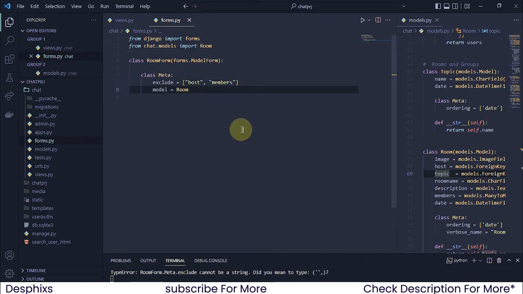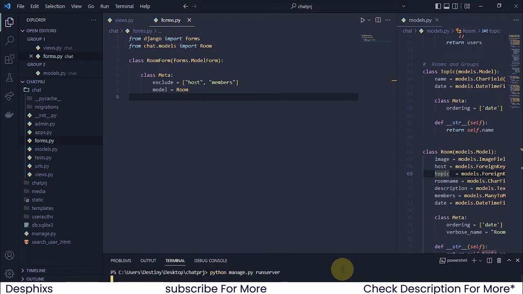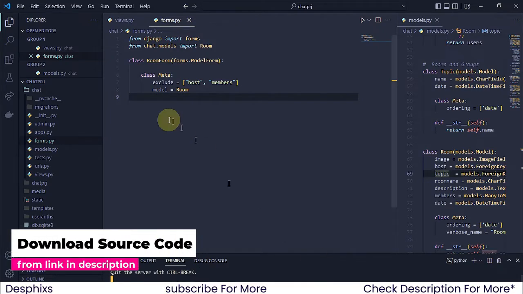Now let's see if our server is still running. Yes, it's still running, but there is a little bit of a problem. Let's see what's going on. It says cannot be a string. Okay, you know what? I'm going to break out from the server and I'm going to run it again. Now let's see what's going to happen. Okay, that's working perfectly well.